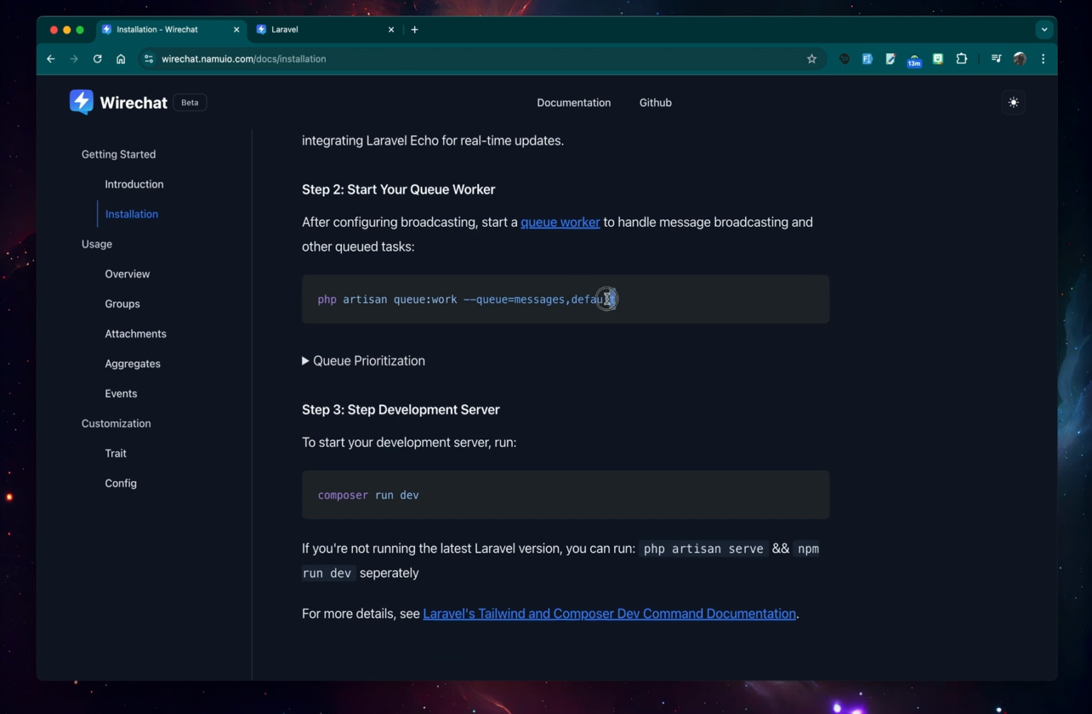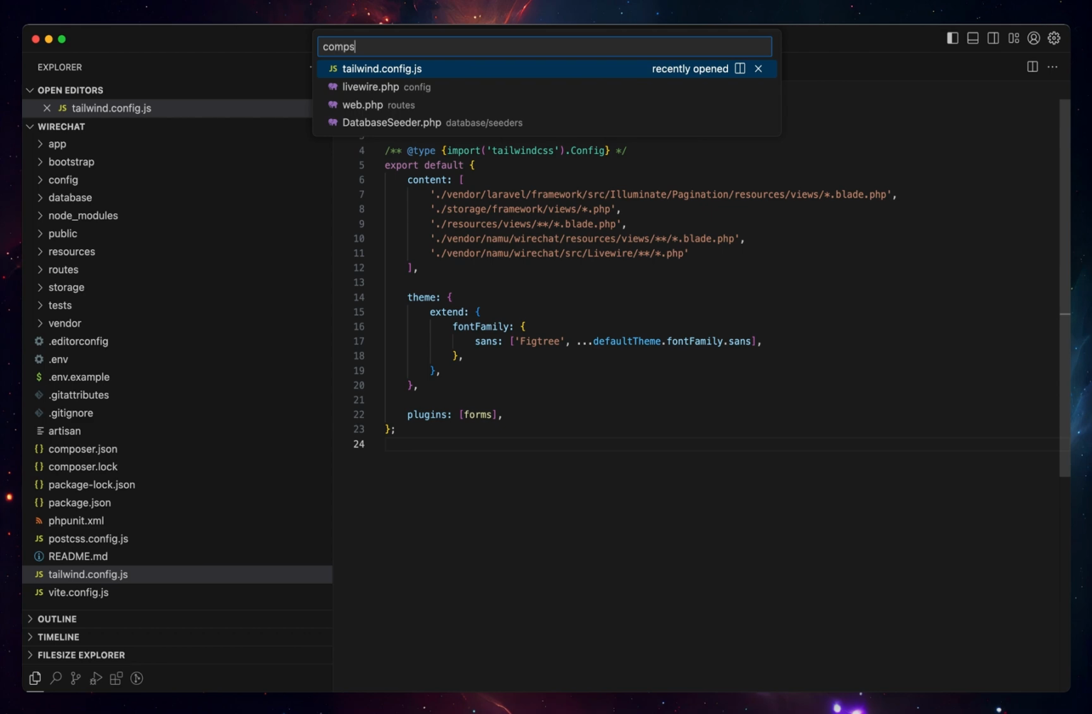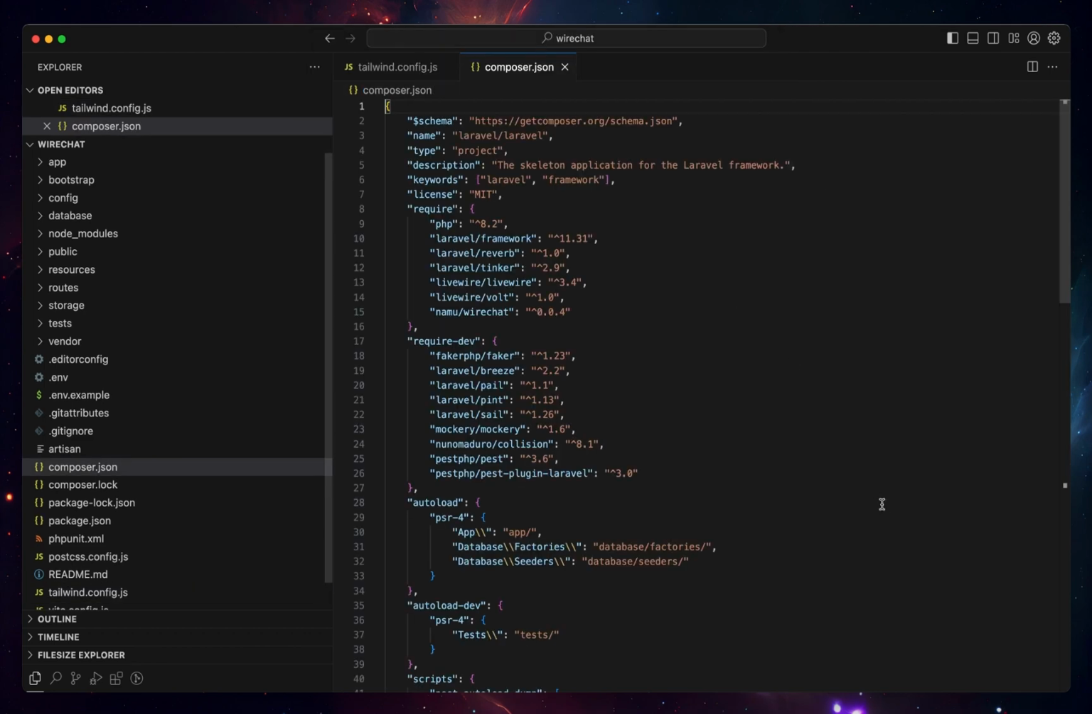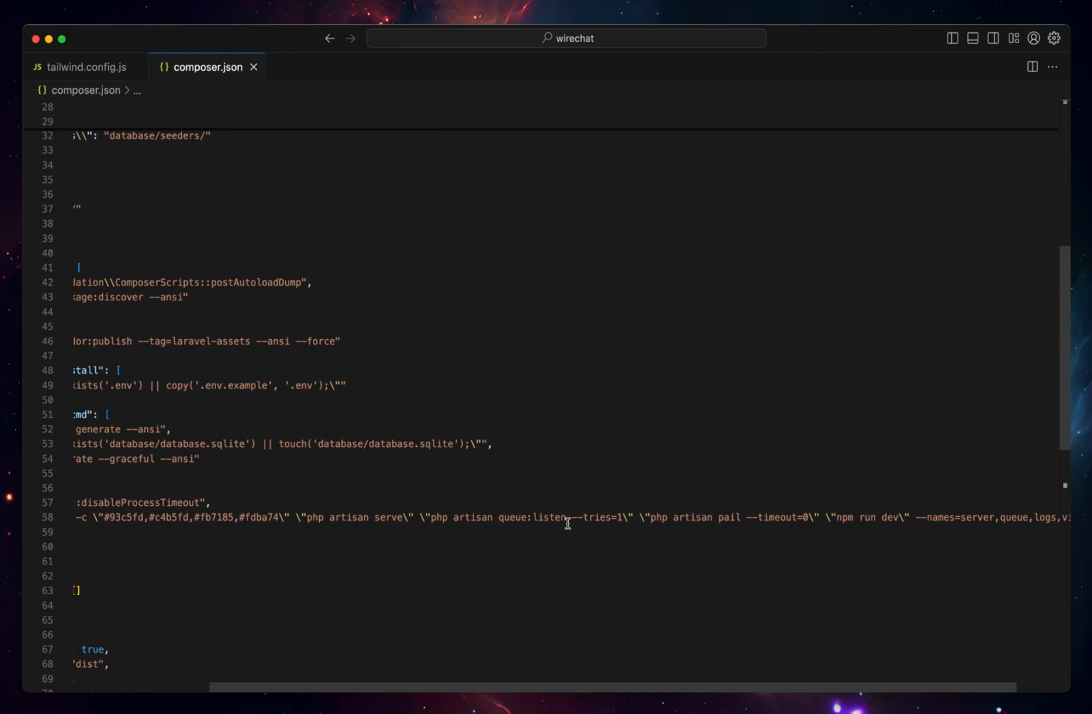Lastly, if you go down here, we have to set up our queue workers. Simply copy this php artisan queue:work with a flag for the messages queue and default. Let's go to our composer.json. Down here, I already have a php artisan queue:listen. I'm not really a fan of listen because it's very slow, so I prefer queue:work. So just paste it, because we also want to add the queues that we are using for Wirechat.